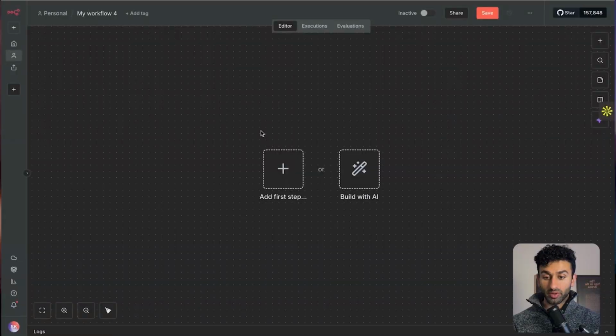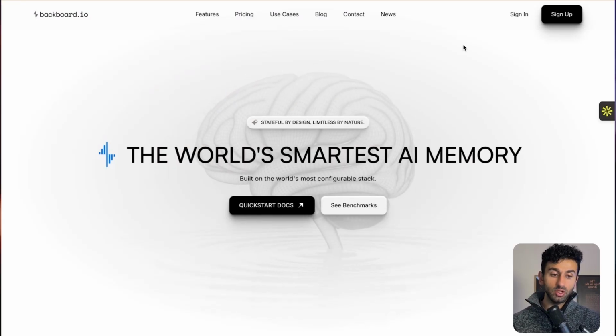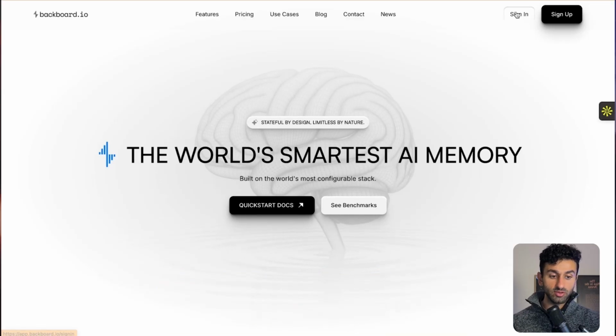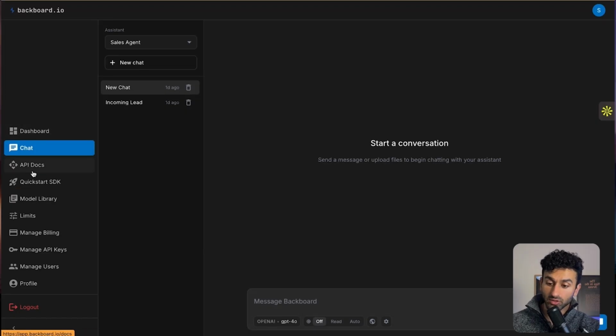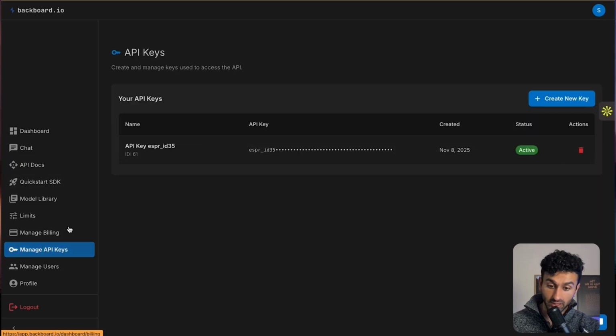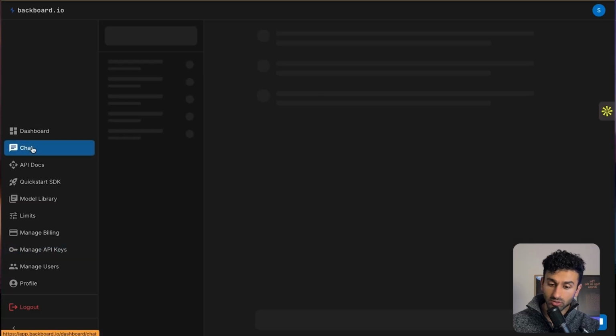Okay, so I've opened up a brand new n8n workflow page, but the first thing we're going to need is to go into backboard.io, which is the tool we're going to be using for this AI agent, primarily because of its memory feature. Once we sign up and create an account, if this is a new account, the first thing we want to do is get our API key. We can click create new key. In this case, mine already exists, so it just has this key here. We're going to want to save it and use it later when we build our n8n workflow.